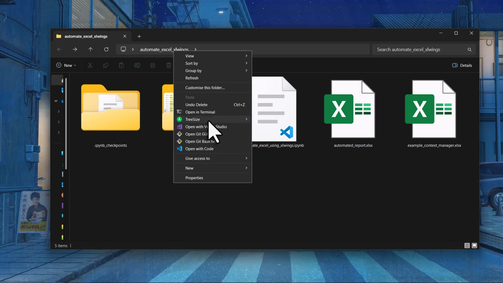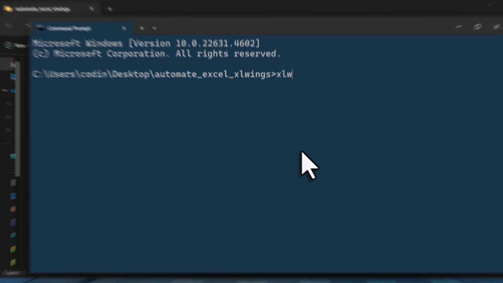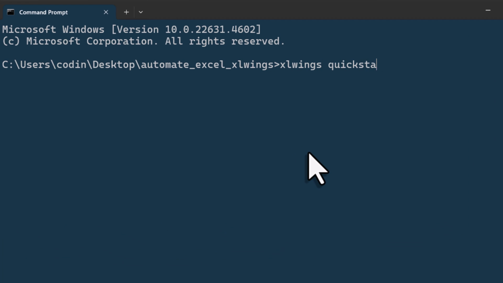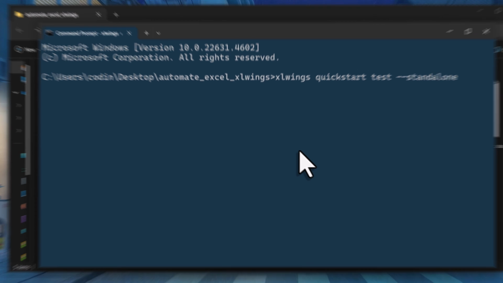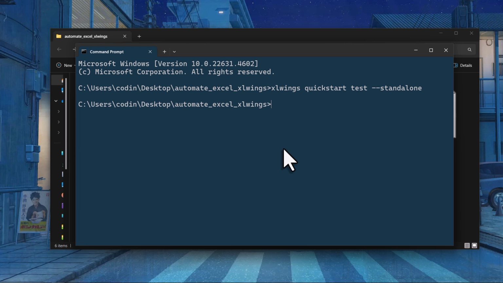First, let me open my terminal. Here you will type xlwings quickstart, followed by the name of your project. In my case, I will simply call it test. After that, you will want to add the argument standalone. I will explain what this argument does in just a moment. For now, let me just execute it.